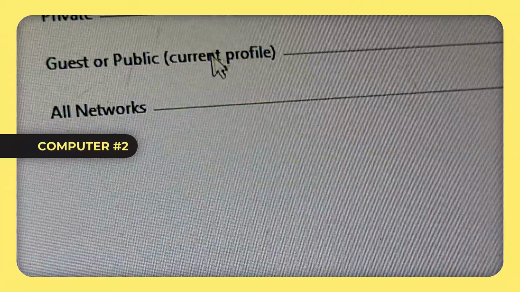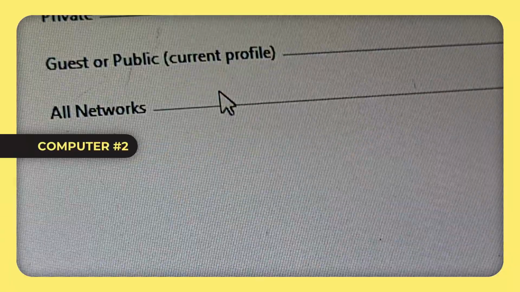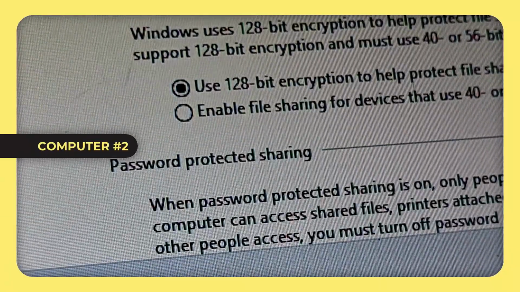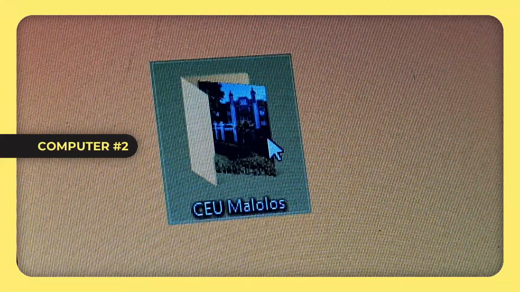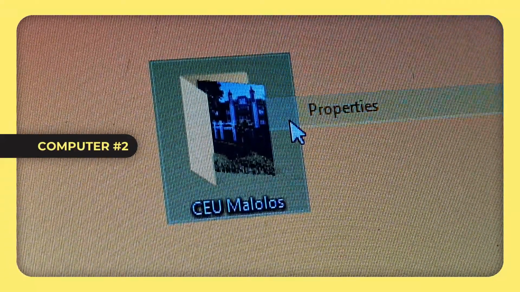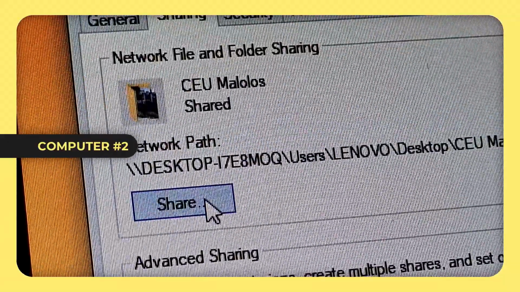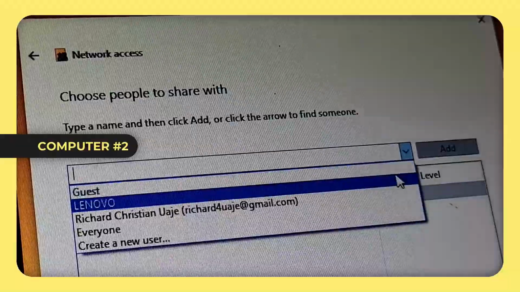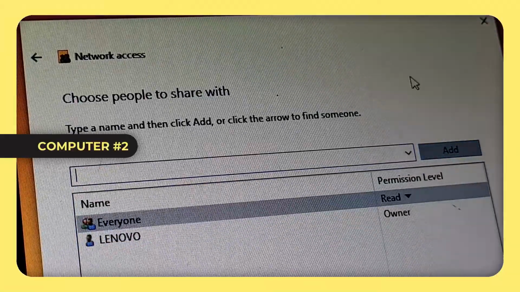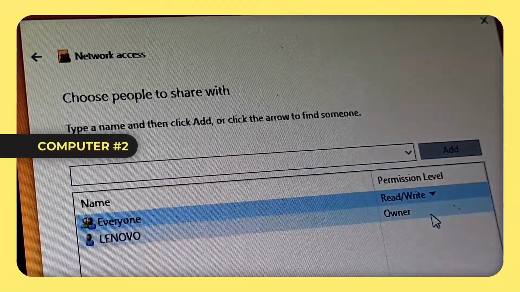Go to Advanced Sharing Settings again using the Windows search bar and apply the same settings we did from the first computer. To test the network, right-click a folder and then go to Properties. Under the Sharing tab, click Share, and then Share to Everyone. Change the permission level to read and write instead of just read.